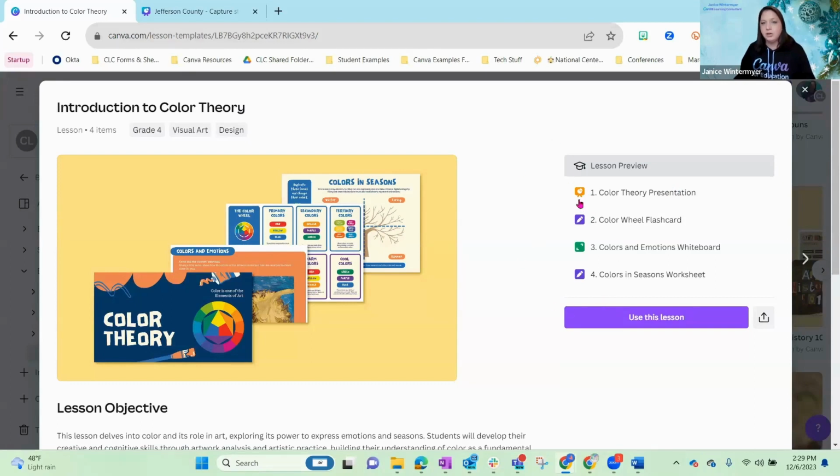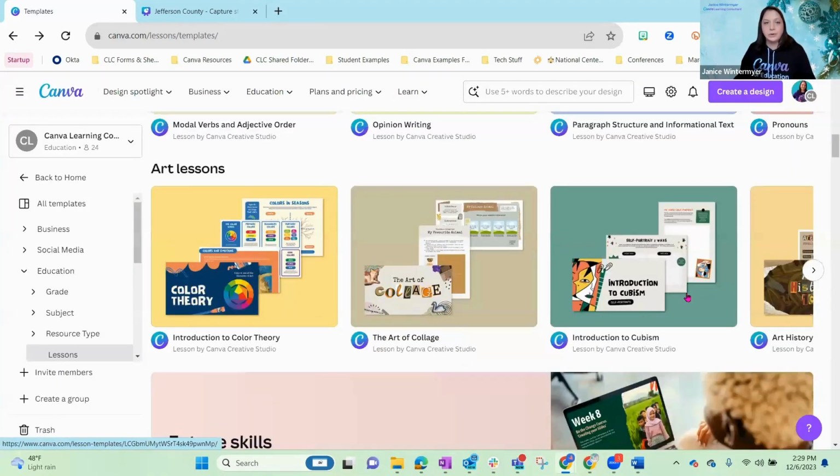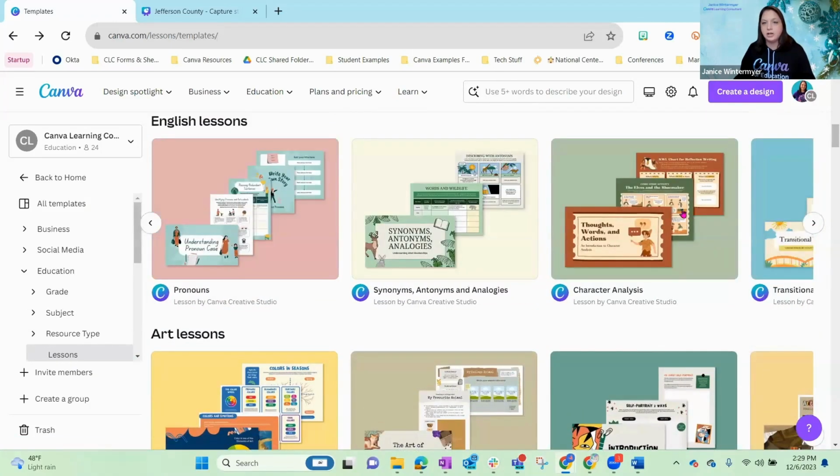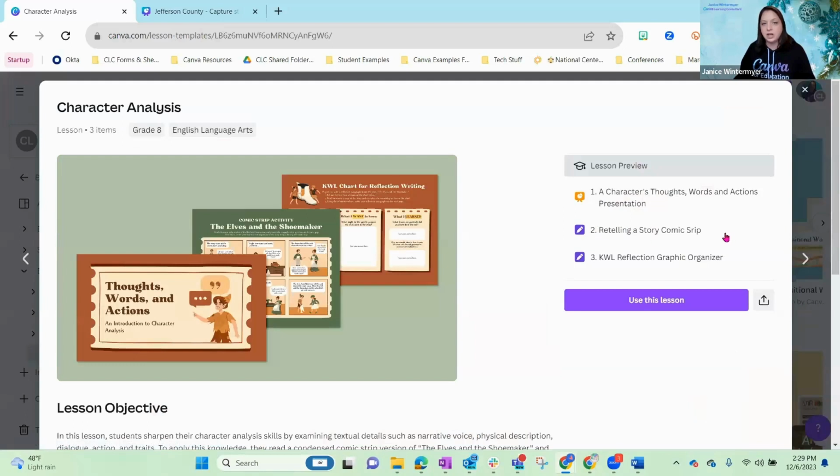It'll show you what's included. This has a presentation, some flashcards, a collaborative whiteboard, and a worksheet. So you can kind of scroll through and see if any of these look interesting. Maybe you're teaching character analysis. This one has a presentation, a comic strip, and a graphic organizer. If you choose use this lesson, it's going to take all of these templates and put them into a folder for you, which then you can use. I believe y'all are using Google Classroom. You could share those out through Google Classroom with your students.